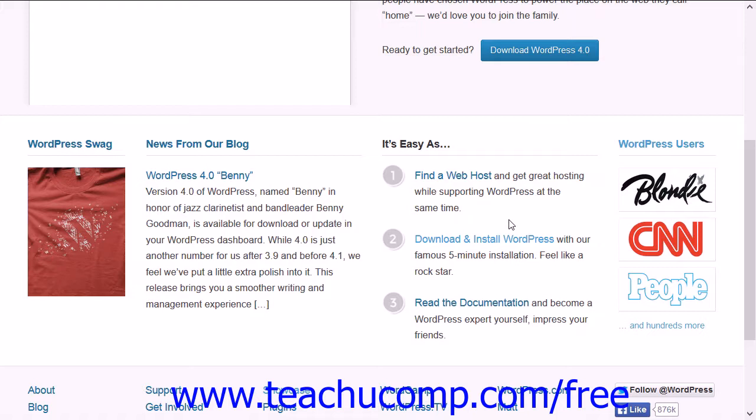Once you've completed the 5-minute install wizard, you can then click the Install WordPress button to begin the installation routine. When completed, you will be presented with the login screen where you can enter your username and password to launch the WordPress software and begin creating the content of your WordPress site.